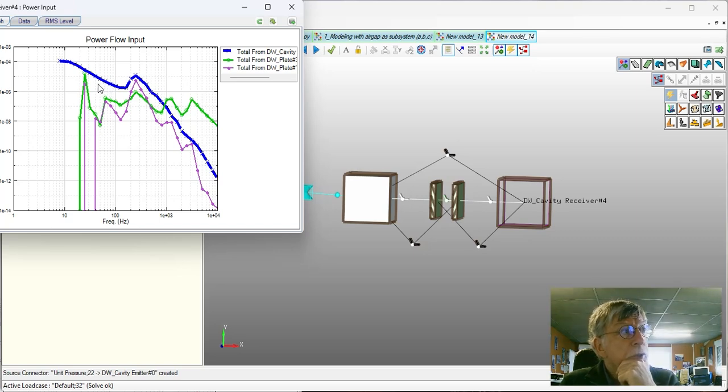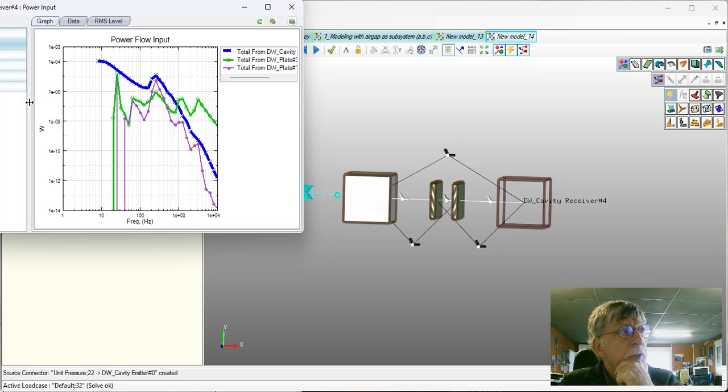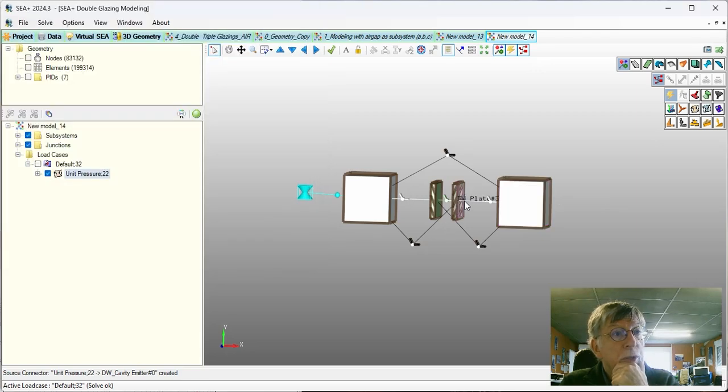This path, which is in fact coming from the emitter cavity. So this is this direct path here, which is a mass flow connection between the two cavities, and this is dominating up to 1000 Hertz. Above 1000 Hertz, in fact, the energy is coming from plate 3. Plate 3 is this plate, the plate on the receiver side.